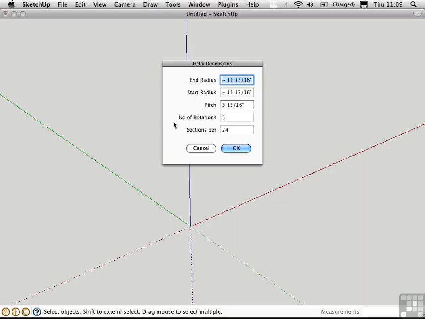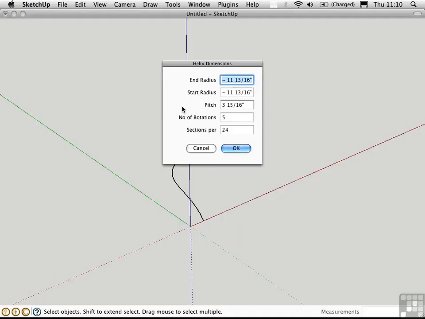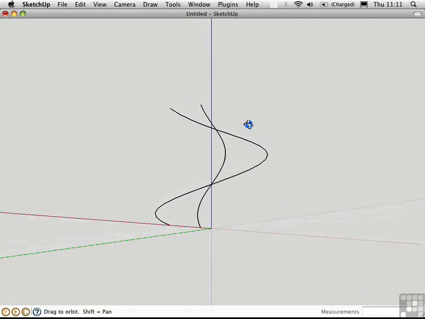In this case, I want the start and end radii to match, and I want those to be rather small, so let's just say that they're 12 inches. The pitch is actually the overall height of the helix, so in this case I'll say it's 9 feet. The number of rotations will just be 1, and I'll go ahead and create that. Next we need to create the other curve representing the other side of the stair. Here the start and end radii will be 4 feet. The pitch will be again 9 feet high with 1 rotation. There we have the 2 curves that we need to represent this stair.